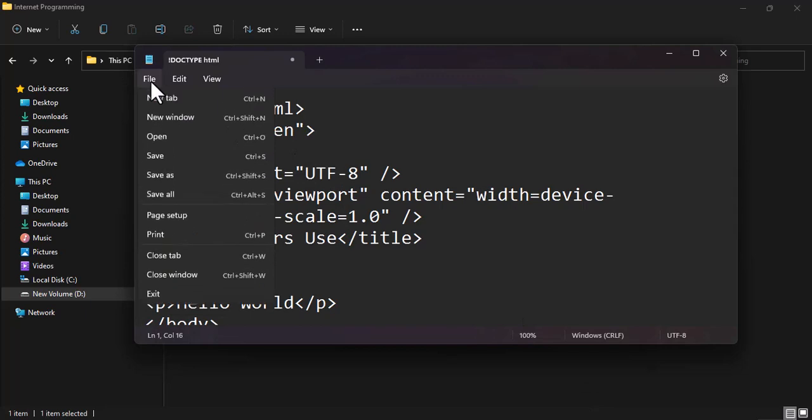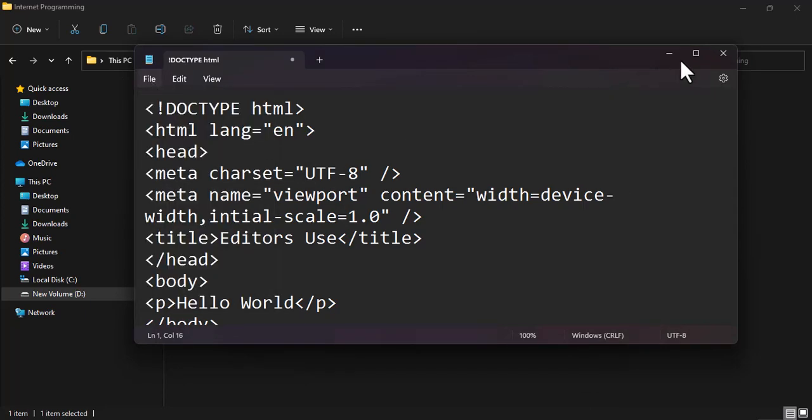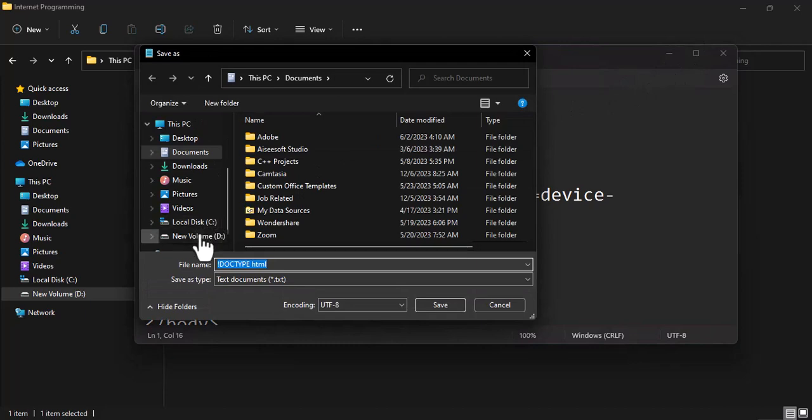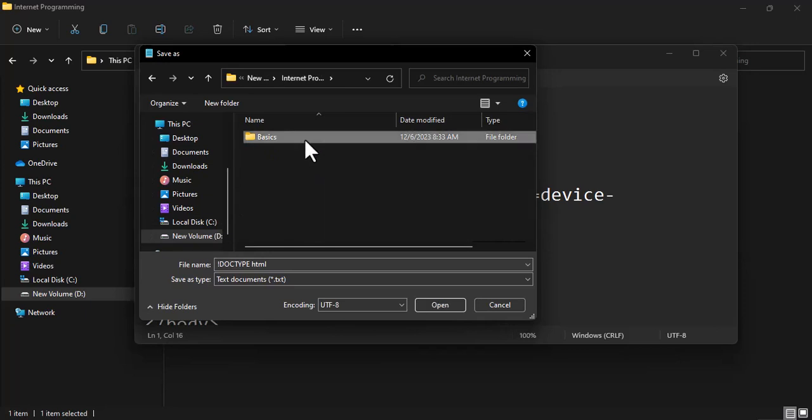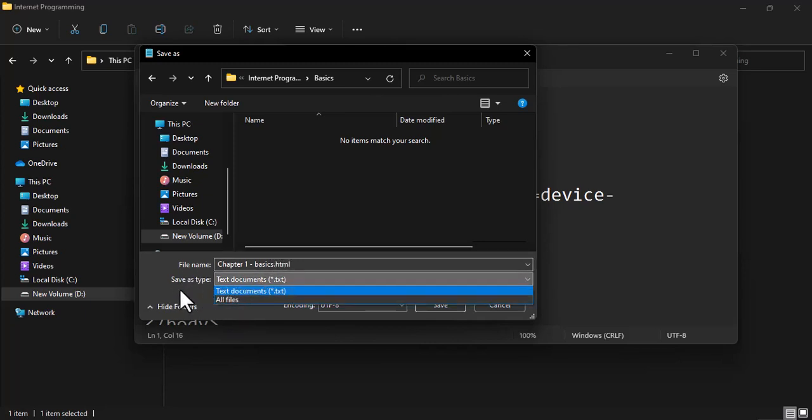So inside basics, here I use save as. Local disk, new volume D, internet programming, basics. Then here I put the file name, chapter 1 basics.html. Then I put the save as type as all file types. Since Notepad is not such an intelligent editor, we have to put the save as type as all file types, and we have to give the extension as .html.